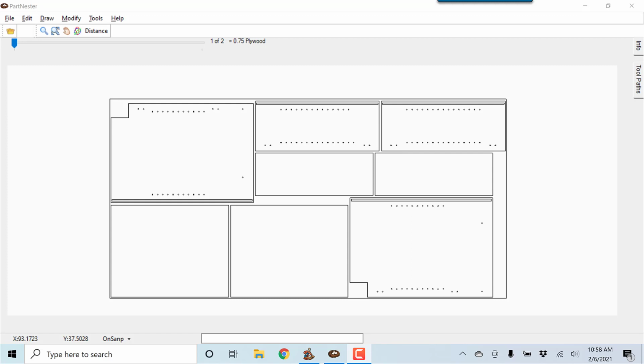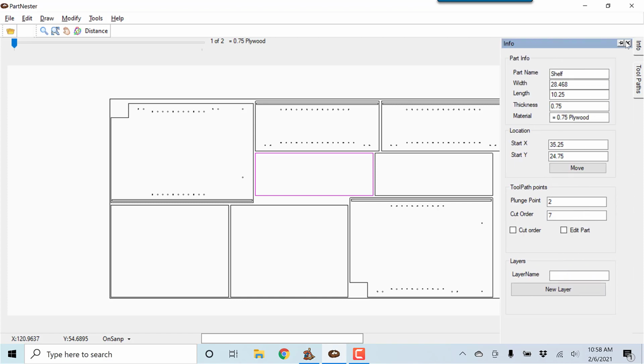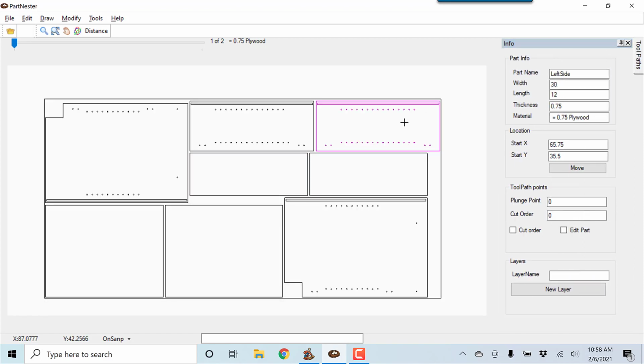This video is going to cover PartNester 3, moving, copying, rotating, and deleting a nested part. As we see on the screen, we have a nested sheet with several parts. The Info tab will display what that part is.